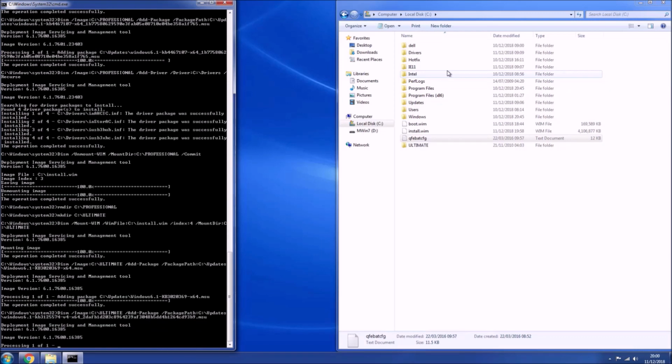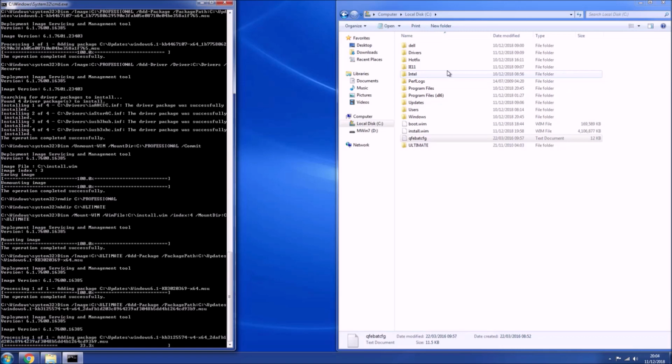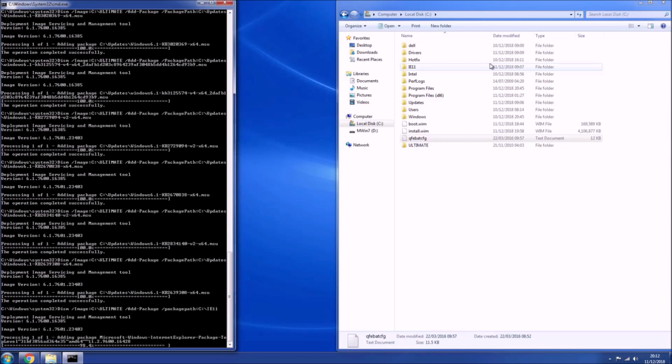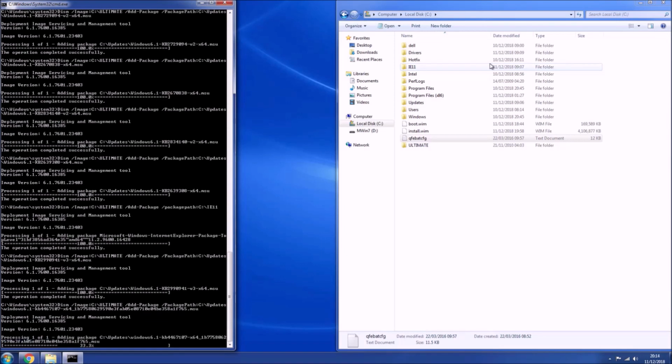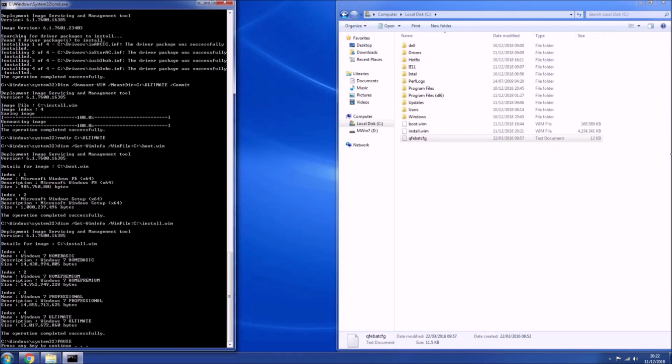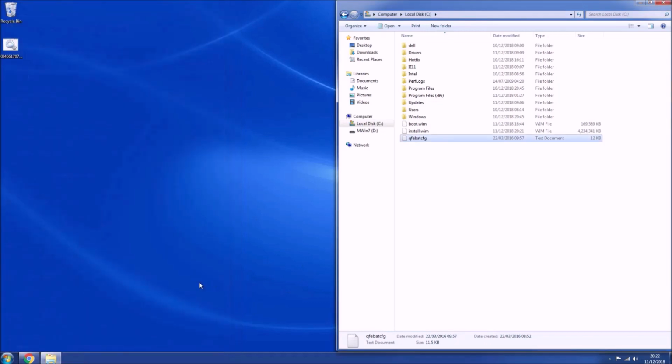And then we move on to the third index of the install.wim, which will be professional. And we carry out the same slipstream. And then we move on to the fourth index of the install.wim, which will be ultimate. And we carry out the same slipstream. So once we've slipstreamed all the indexes of the install.wim, the folders to the right hand side, so home basic, home premium, professional, and ultimate should all disappear. And the information of the boot.wim and install.wim should display once again.